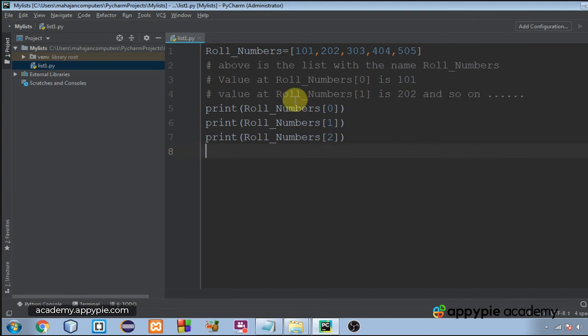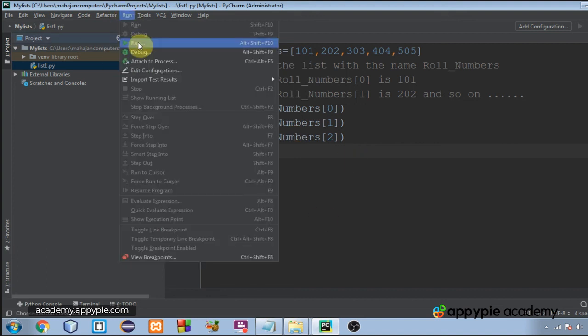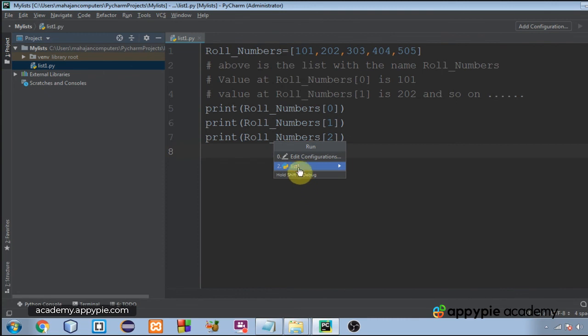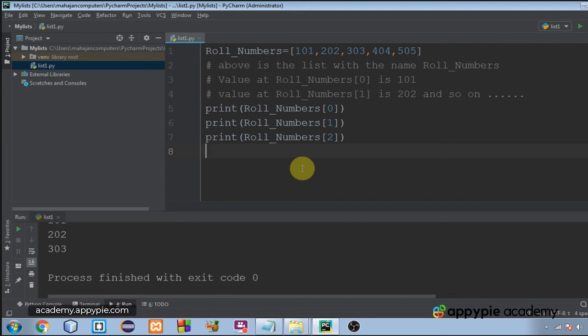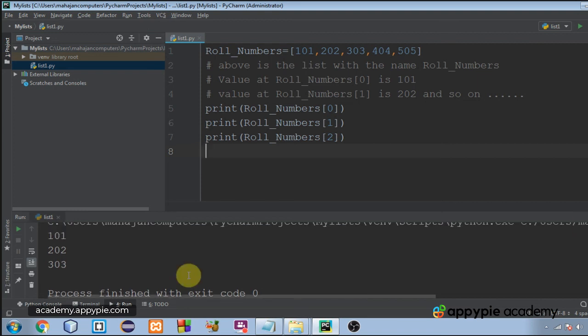So now in order to see the output, I am going to execute the program. I am going to run the program and you can see the output. Yes, it's 101, 202 and 303. The first three elements are getting printed.